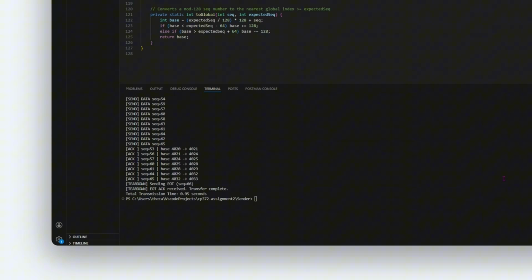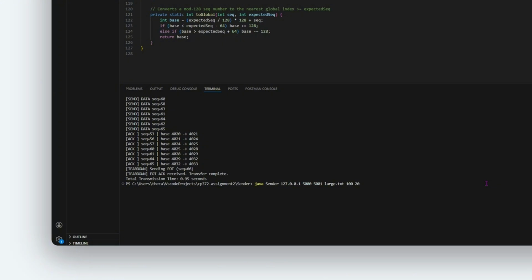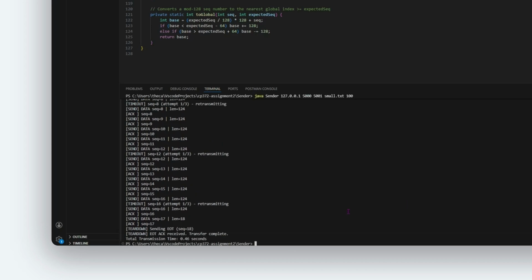With stop and wait, you can see timeout messages appearing regularly in the terminal. Each time an ACK is dropped, the sender waits the full 100 milliseconds before retransmitting. Since there is no pipelining, the entire transfer stalls during each wait. This is why stop and wait is so sensitive to packet loss. The timeout overhead accumulates across thousands of packets.